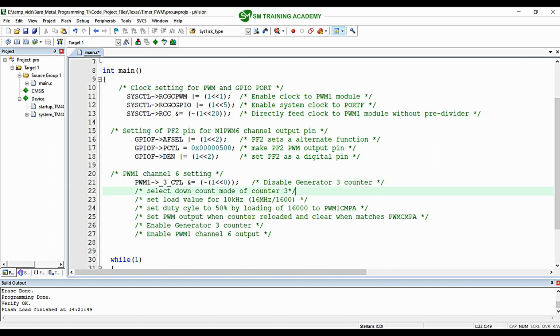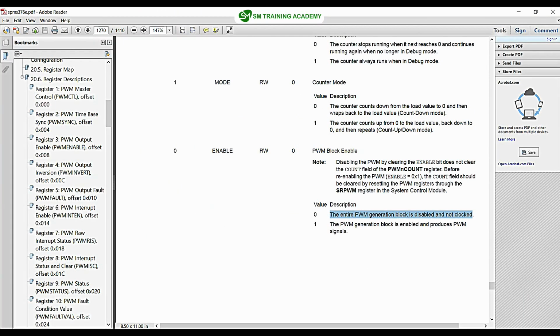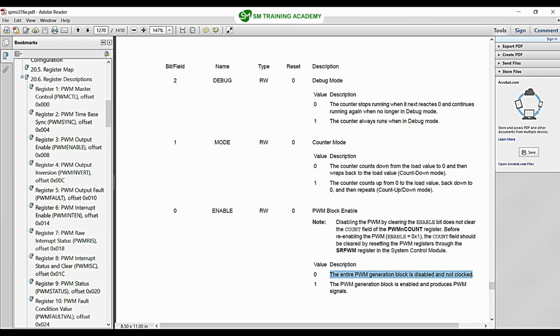And as the second step, I just want to select the down count mode of the PWM counter. So since the timer is responsible for generation of the PWM wave, we just want to select an option between down counting and up counting mode. So here you can see in the same PWM3 control register, bit number 1 is useful for selecting the counter mode of the timer for generating the PWM signal.